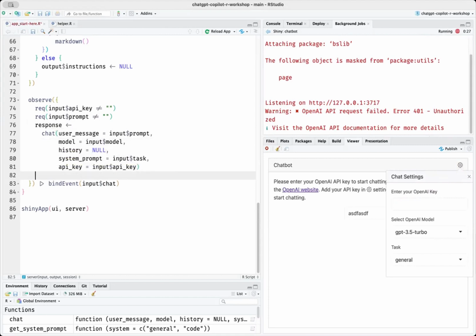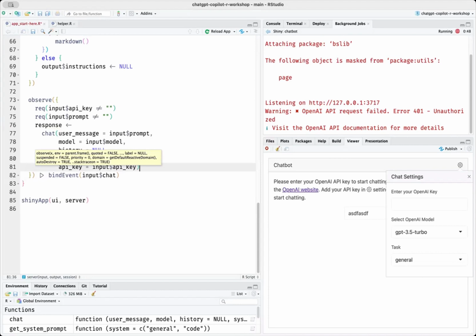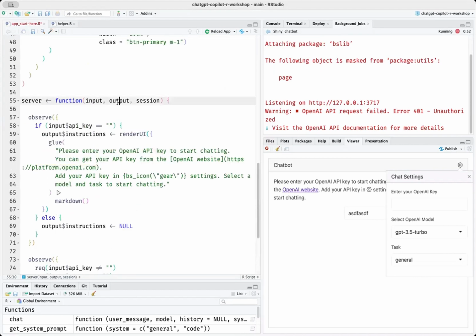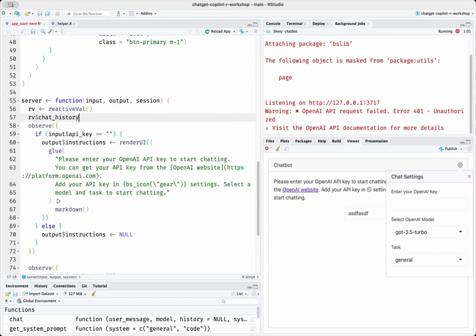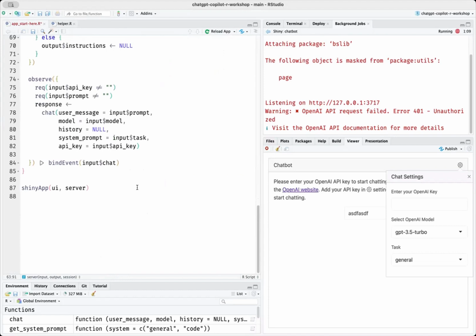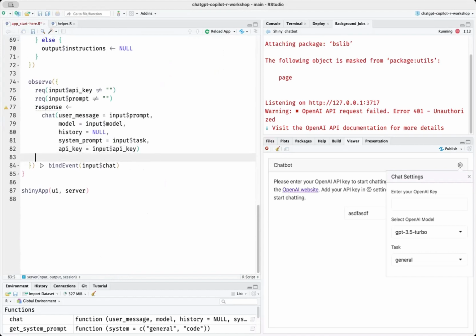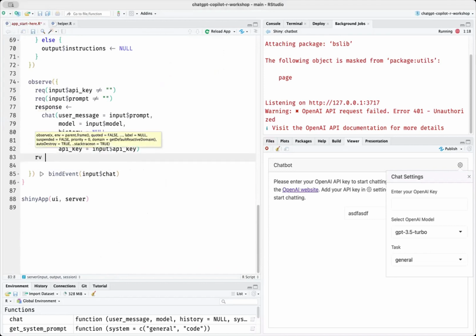Okay. The next piece that we want to have here is to actually render the overall chat stream that we have coming out from this. So this is where we need to actually include some history. We're going to use some reactive values for this. And we could say chat history, and we'll initialize that to null. And what we want to do now is, for the chat history, use another one of our helper functions, update history.